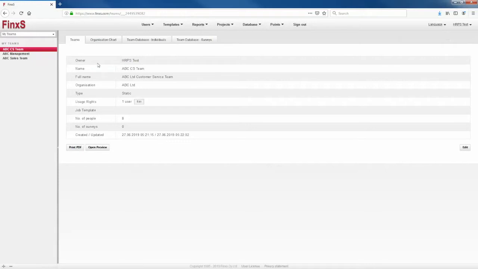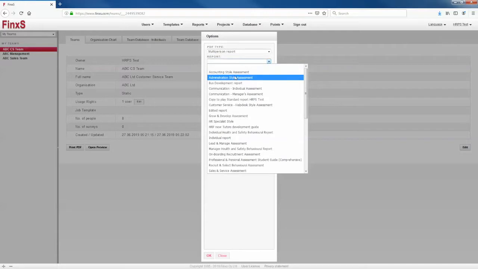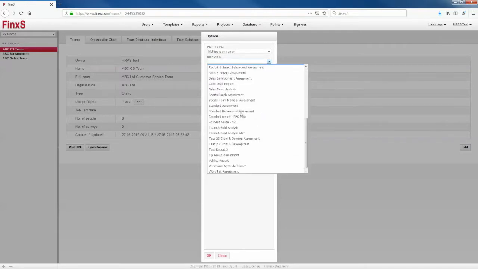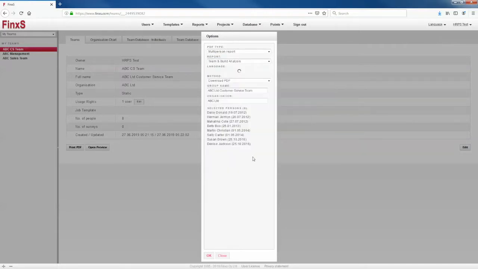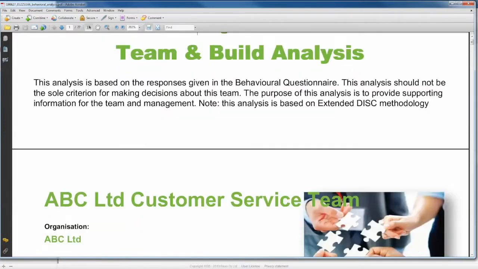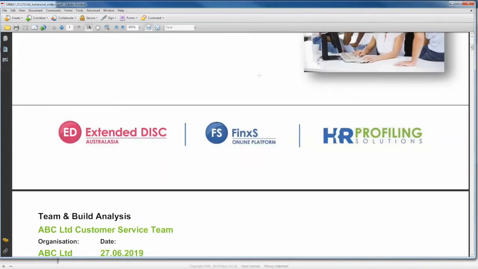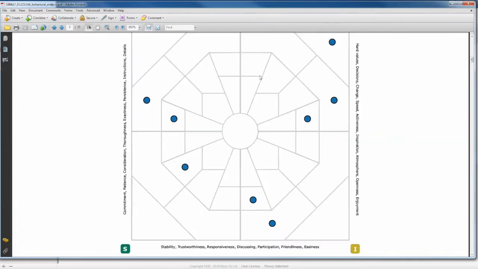Great, now that we've created a team and added people to it, we can now generate a report really easily, or we can view these results in Open Preview. So to generate a report, we click on the Print PDF button. We select the report we want to put against this team. So I'm going to choose the Team and Build Analysis and click OK. So as you can see on my screen, the report has been generated using the customer service team that I've just created, and it will have all the results that I added to that team.